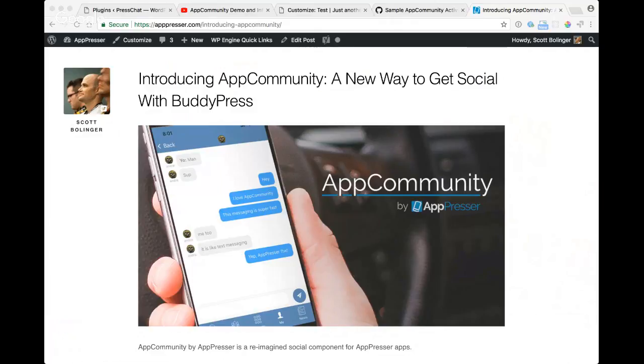And it integrates with BuddyPress, so all the users in BuddyPress that are on your site are going to be able to log into the app and do the same type of things that they would do on your BuddyPress site. There are some pretty significant differences, which I will go over in a little bit. Mainly because this is an API-based approach, it is going to be more difficult to customize it.